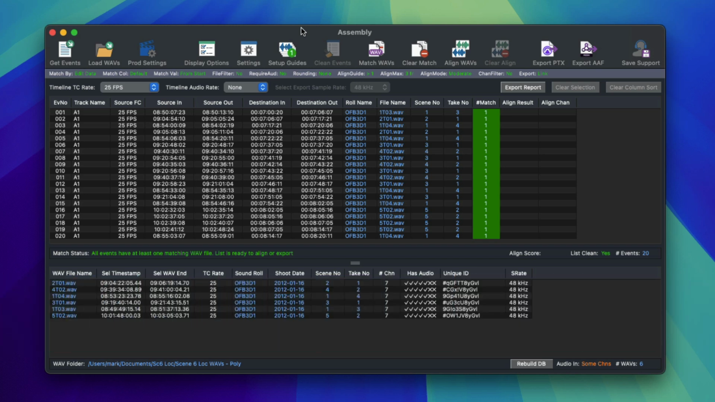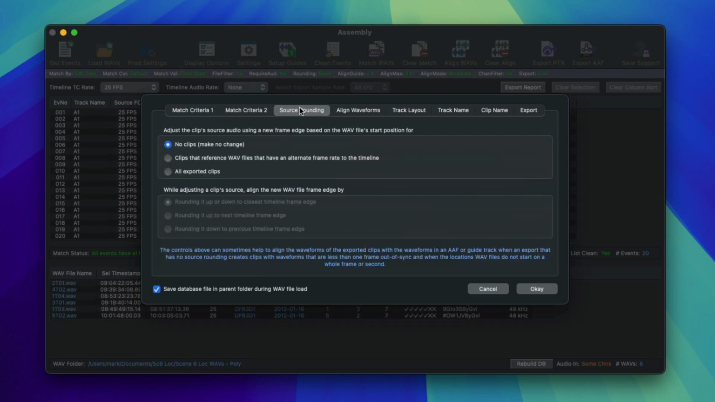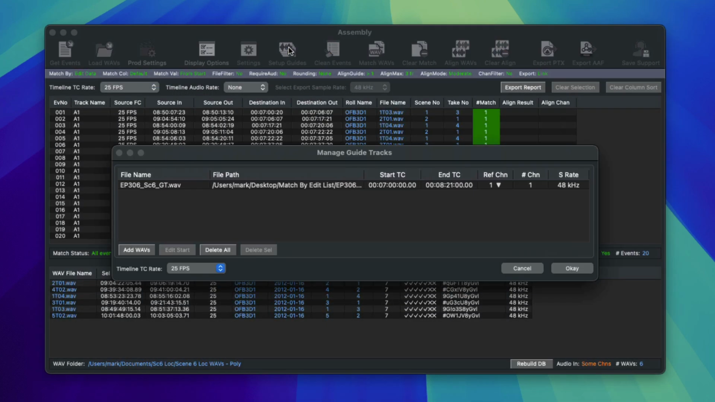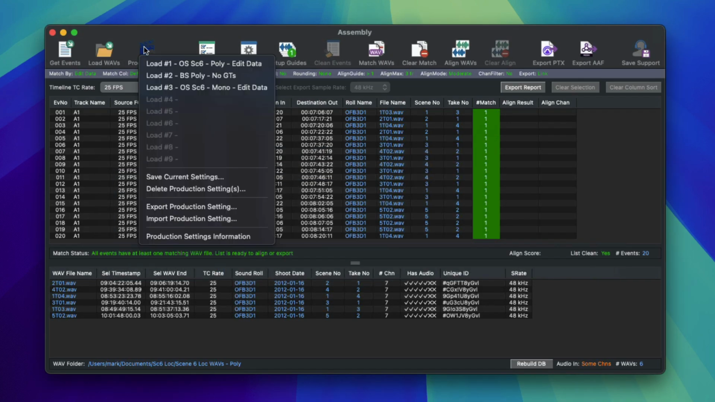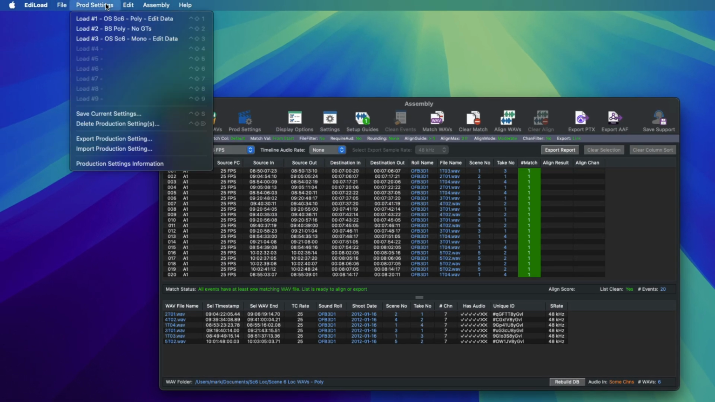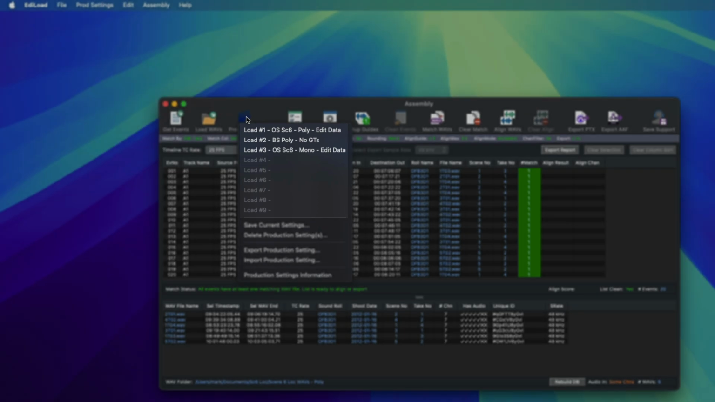If you are working on multiple productions, we recognised with EdiLoad version 5 that the assembly window would take a lot of work to reconfigure for each job, especially now that you may need to load multiple guide tracks for each one. Enter the new Production Settings menu, accessed from either the main menu or the Prod Settings toolbar button. This menu provides access to 9 setting slots.